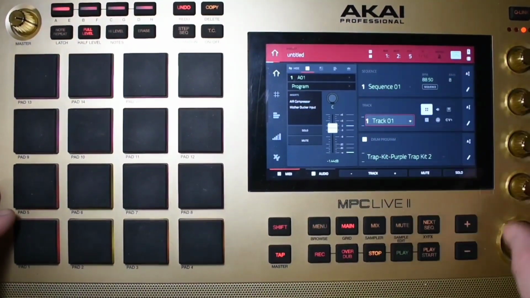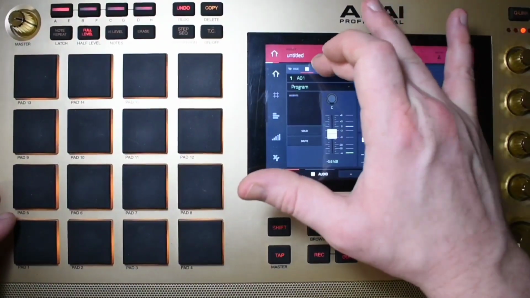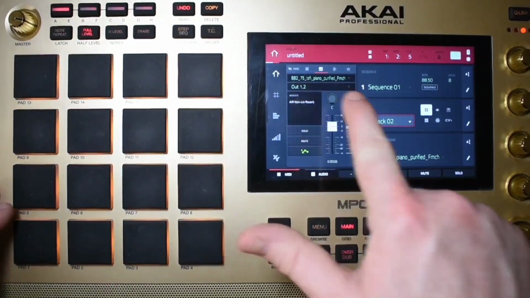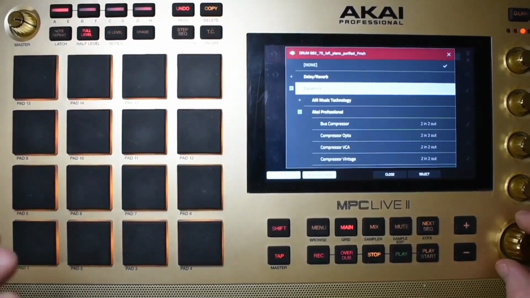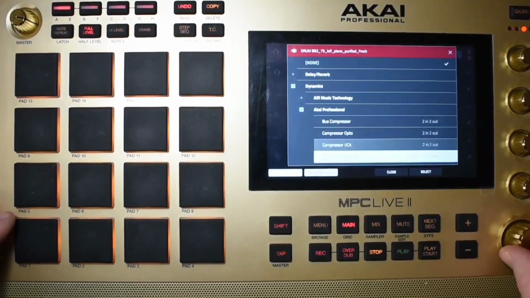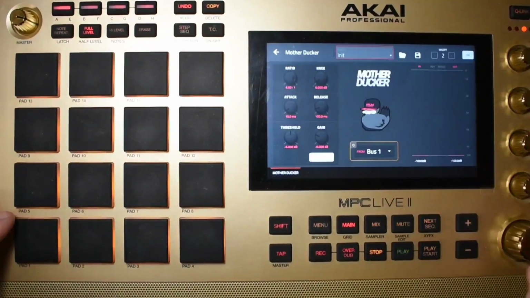Then what we're going to do is go back to the melody. Click the other square right here that we were in the last time. Go to inserts. Go to the second effect slot. Then you're going to go into dynamics, Akai Professional, and you're going to go into Mother Ducker. Now click the setting here.